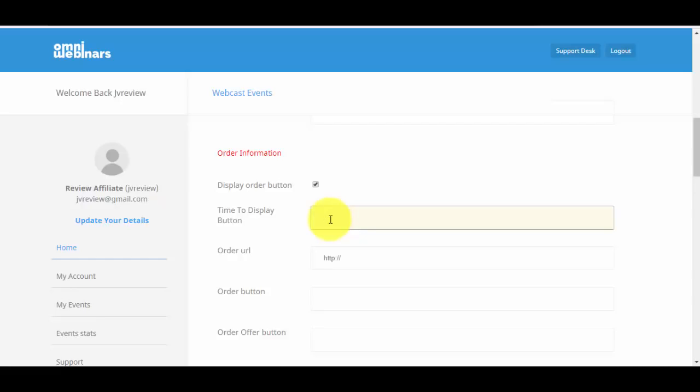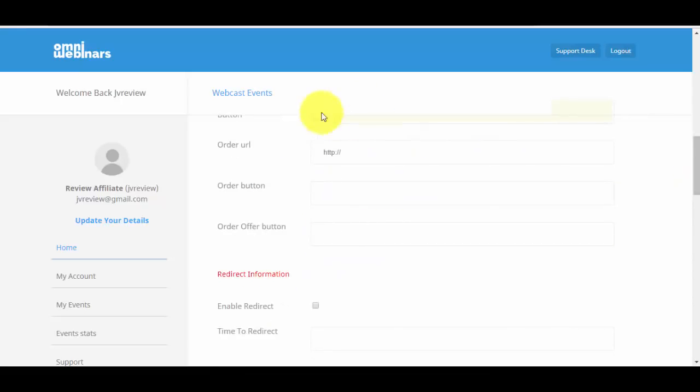Let's say that we have a webinar which has 60 minutes and we want the buy button to appear, let's say, after 45 or after 50 minutes. What we have to take into consideration here is how much time we want to display the button. Let's say that we want it to appear at the 50th minute. We just put the last 10 minutes with 60 seconds, so it will be like 600 here, okay? So you have to calculate this in seconds and put the exact time.